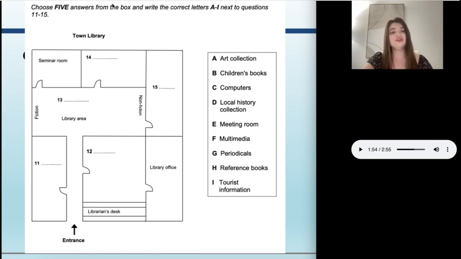The other thing is, too, it says choose 5 answers from the box, right? And so we can't choose both D and I for 13 anyway. We're meant to only choose one answer for each. So we just stick with D. Again, we only need to choose one. And also, the tourist information is something they hope to add later. It's not something that's there now.